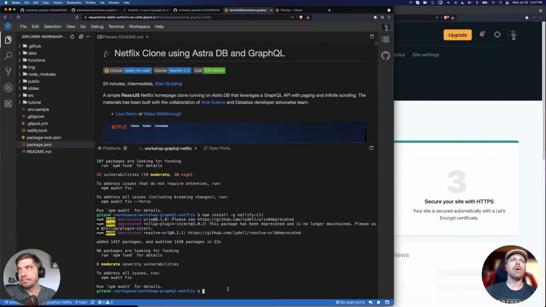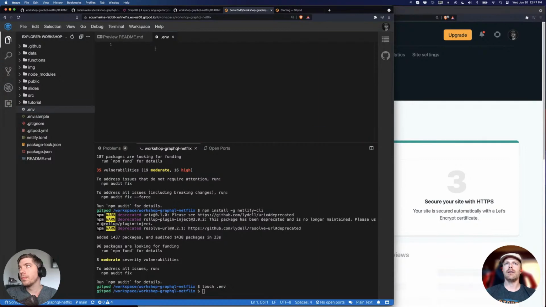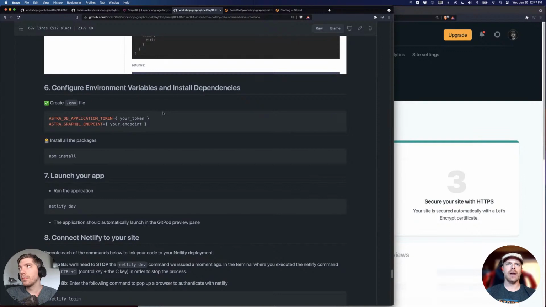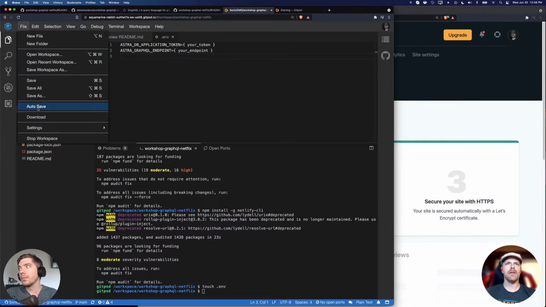So there's a couple different ways you could do this. The way I'm comfortable with it, and the way I'm going to do it, is I'm going to say touch .env. Right, that'll actually create an env file. Notice now a .env file showed up in my file explorer. I'm just going to double click on that. Boom, I've got the file. If I paste in the values that I just copied from step 6, and don't forget to save, by the way, you can also turn on autosave. There's an option for that, right?